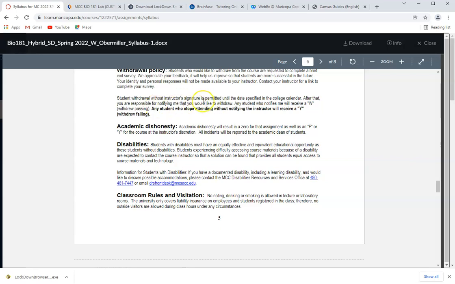But if you stop attending, I'm going to assume that that's for financial aid reasons. You're not going to withdraw from the class, and so you're going to get the grade you get, which is an F. Or I might choose to withdraw you failing, which is a Y. It's basically the same thing.